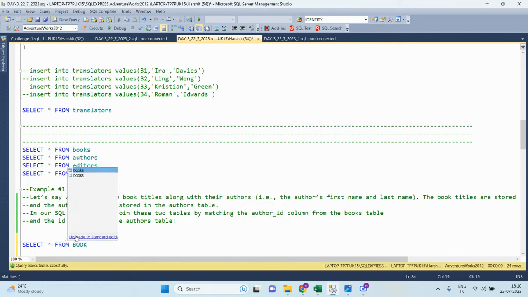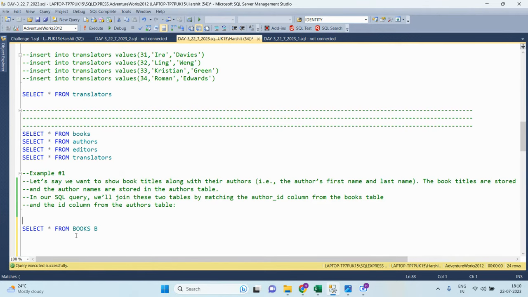Select star from books. Then it is proper, or it is better practice, to give an alias to this table. So for that purpose, I will give the alias to the books table, which will be B. Now we want only book titles along with their authors, right?